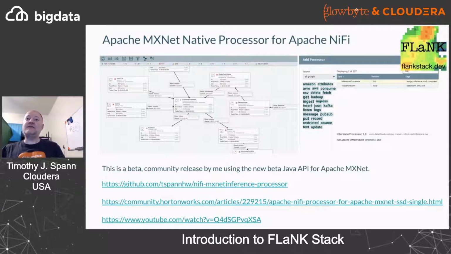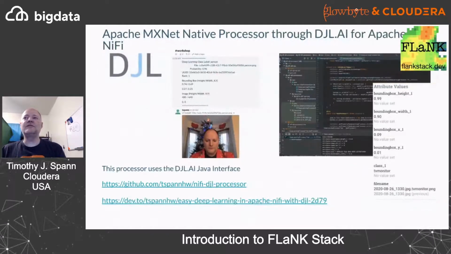I mentioned MXNet for deep learning. Again, I have this integrated with NiFi, so you could do things like single shot detection. I've got a number of them out there, and these are really nice because NiFi doesn't just handle text or structured data like CSVs or XML. I can also handle images and video and audio. So I'm using the Java API there to do that.